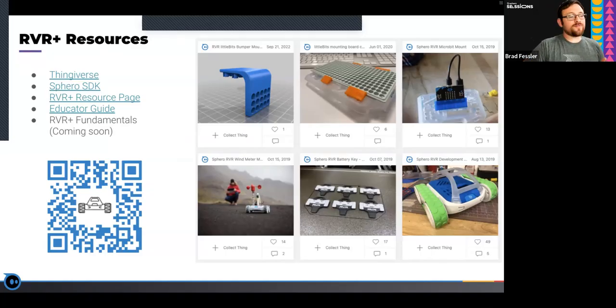Now, we also have a lot of resources for Rover Plus. I mentioned a few times we have a Thingiverse channel.